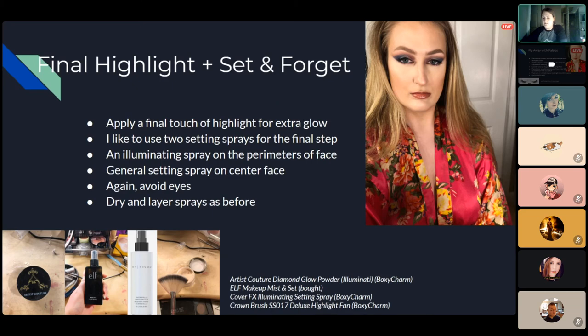Now to set the face, I'm going to use 2 sprays for this step. An illuminating spray for the perimeter of my face and the same one I used before down the middle. Again, make sure you're not spraying your eyes so you don't make your eye makeup bleed everywhere. Dry and layer like you did the last time.